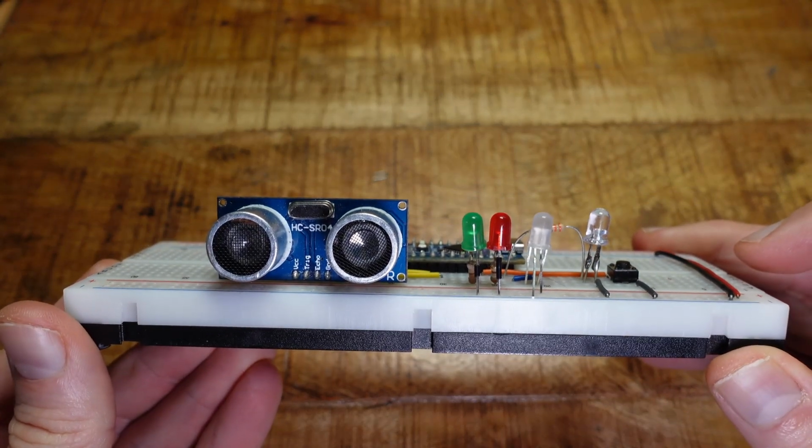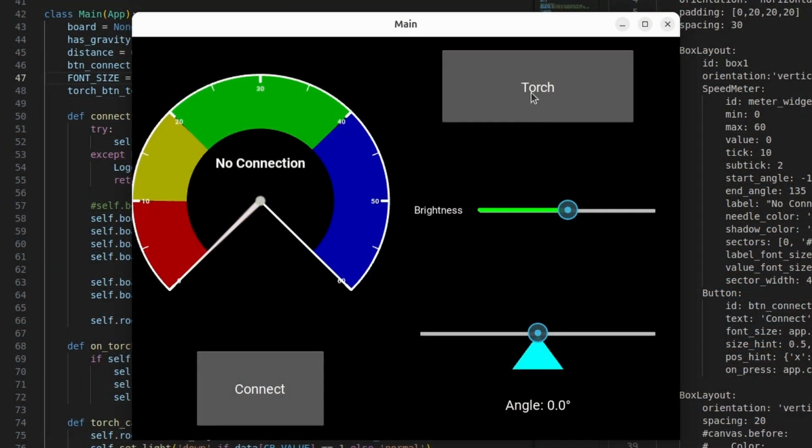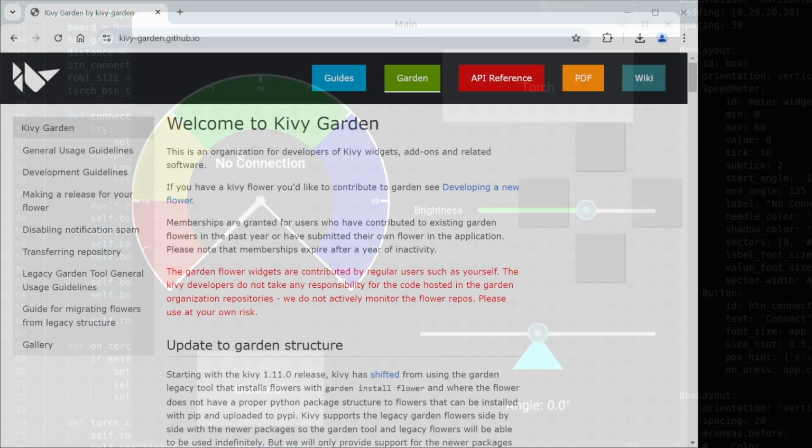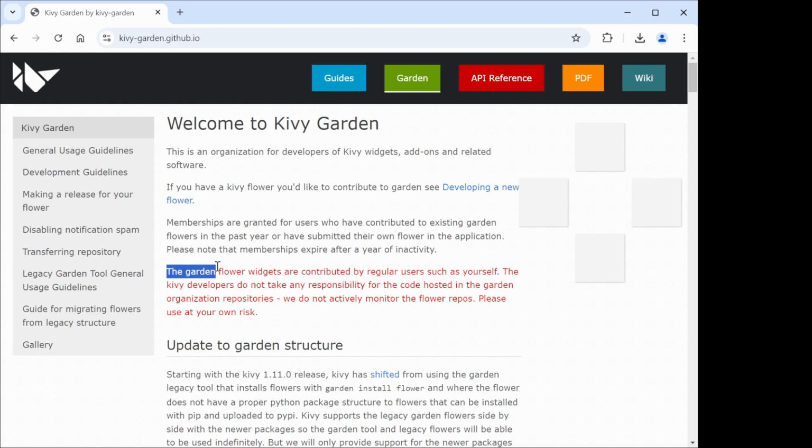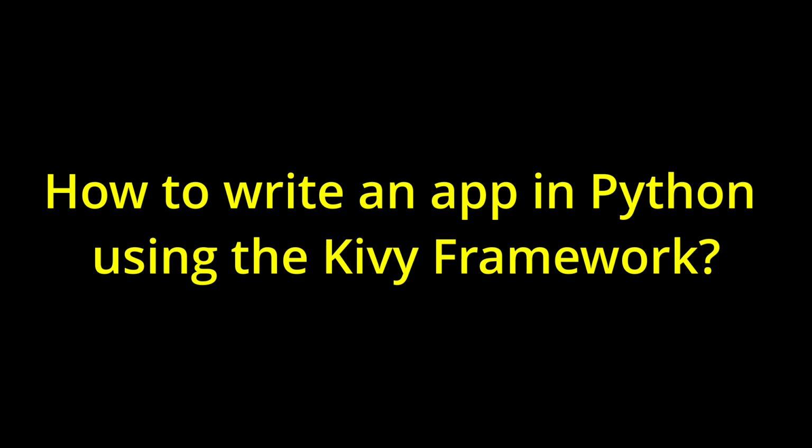Kivy provides all the standard widgets you'd expect, like push buttons and sliders, optimized for smaller displays like those on smartphones. For more specific components like this meter gauge, you can explore the Kivy Garden, a community-driven space where users share custom-made widgets for everyone to use. Eric, please explain to us how to write an app with Kivy.